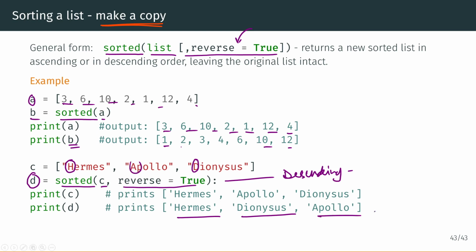As I said before, the original list remains unchanged. So C still contains Hermes, Apollo, and Dionysus in that order. The original list C is unchanged, but the new list D contains the items in list C in descending order because we specified reverse to be true.